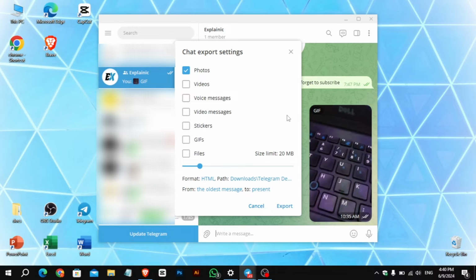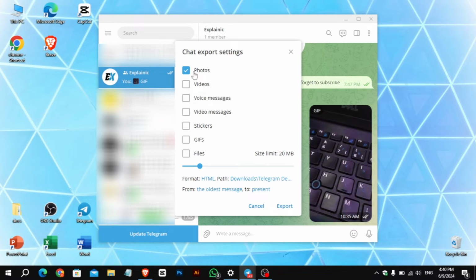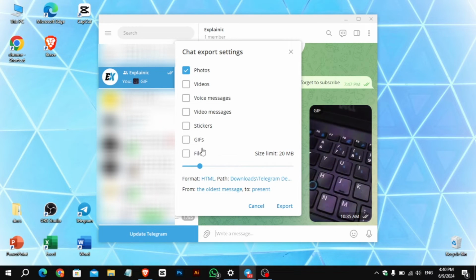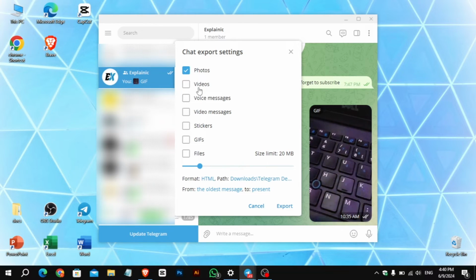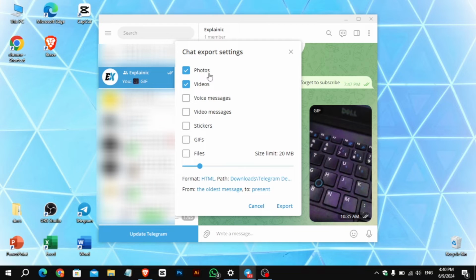A new window will pop up with some options. Here you can choose what kind of content you want to include in the export, like photos, videos, voice messages, and video messages. You can set a limit on the overall size of the exported file. This is helpful if you're worried about storage space. Files whose size is higher than the limit will not be exported.